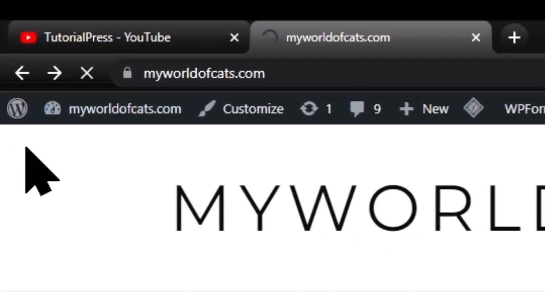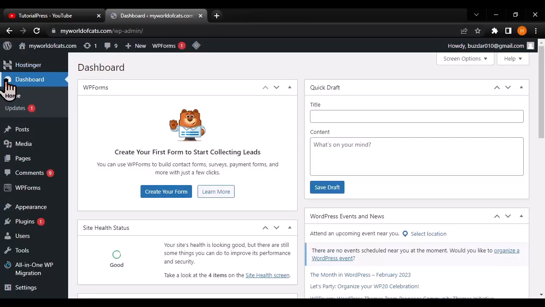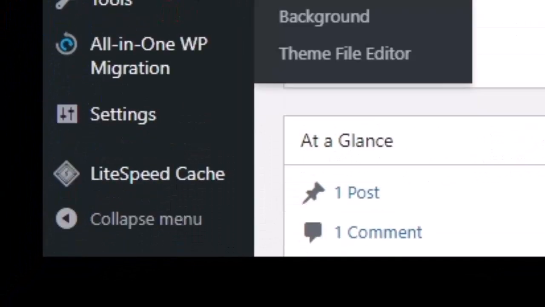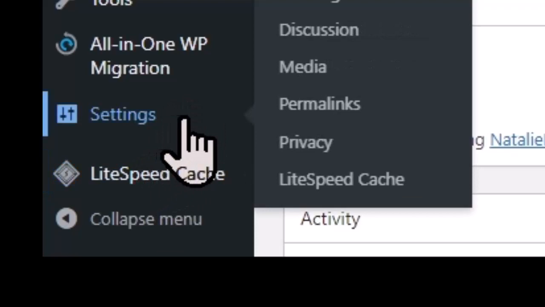Alright, head over to your WordPress dashboard. Scroll down until you see the Settings option. Hover over it, click on Permalinks from the menu that pops up.